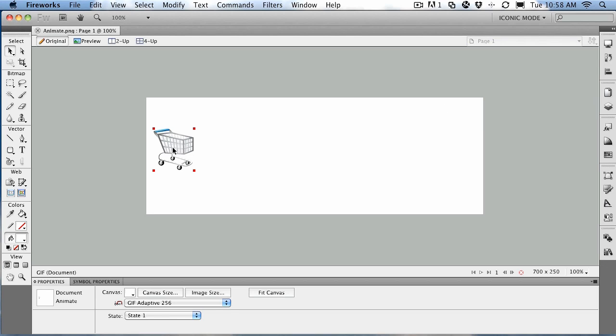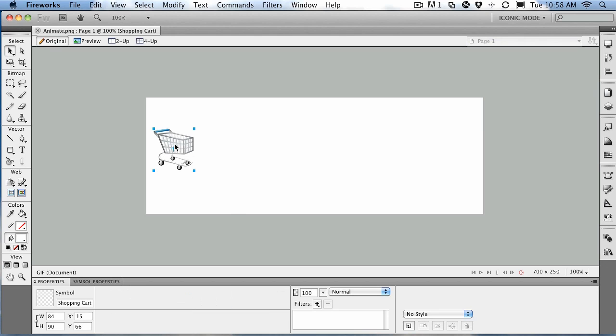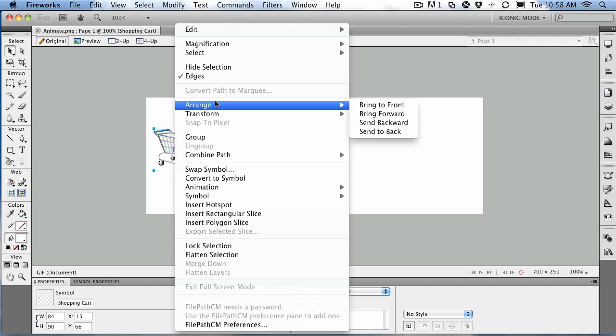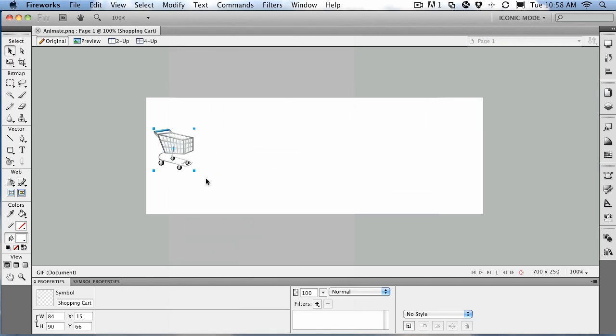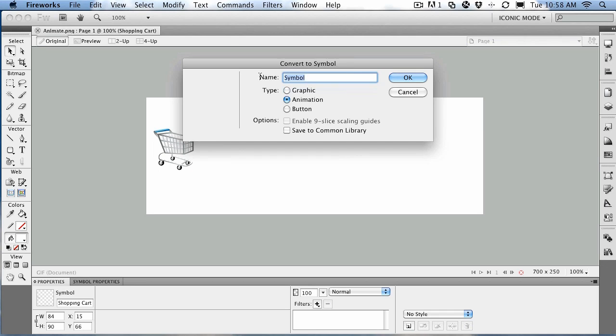So let's get started. What you do is you click on the symbol, right click, and what we're going to do is convert this to an animation symbol. So we'll convert to symbol, animation. We're going to call this cart_anim so we know what it is. We're not going to save it to the Common Library, and you'll notice that the 9-slice scaling guides are gone. That's because there are going to be a number of images or states here, and the 9-slice scaling is for individual graphics.